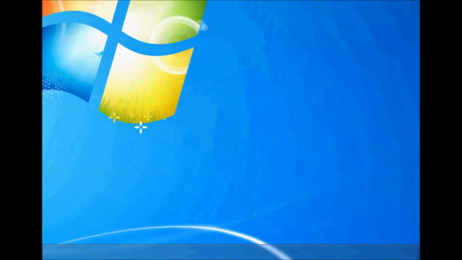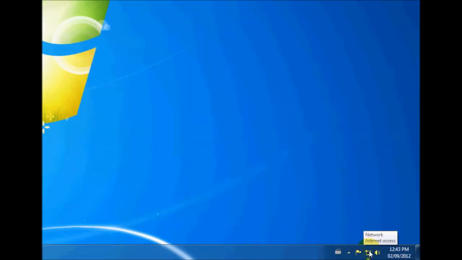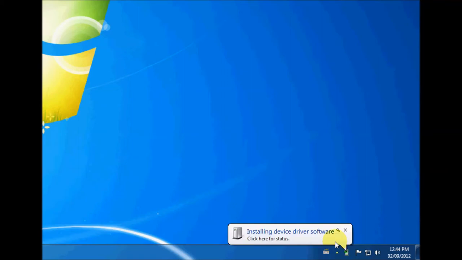So I'm going to keep my camera down here. So I am now going to plug in my printer right now. And we should get a notification. There you go, installing device driver software. All I did was I plugged in my printer. I will show you a picture of what the cable looks like.